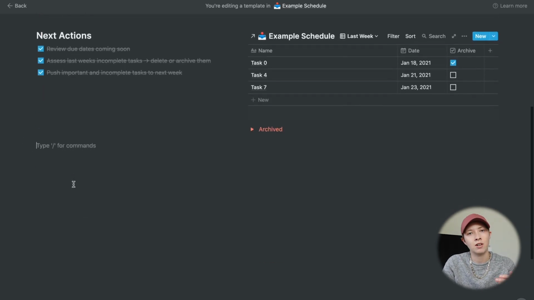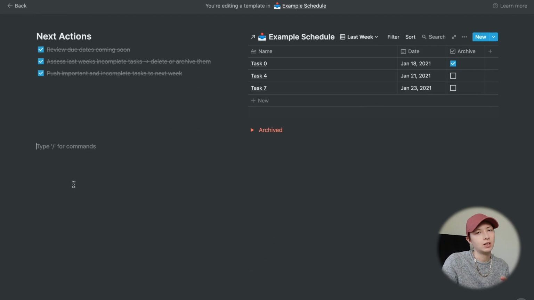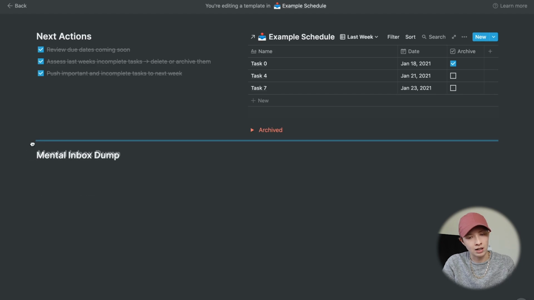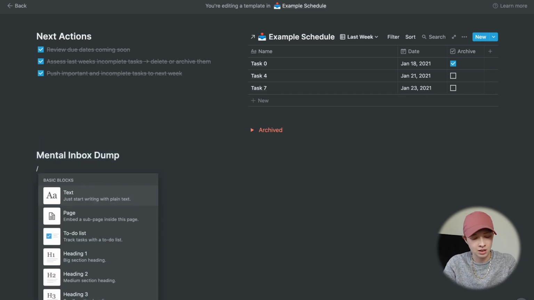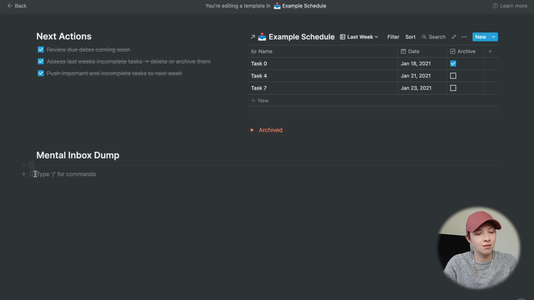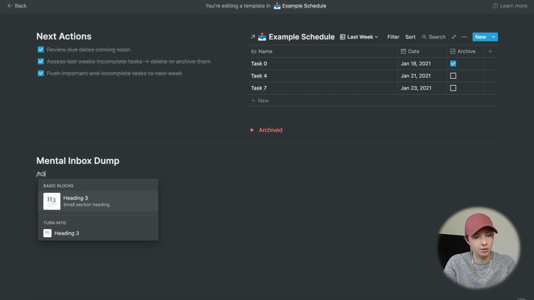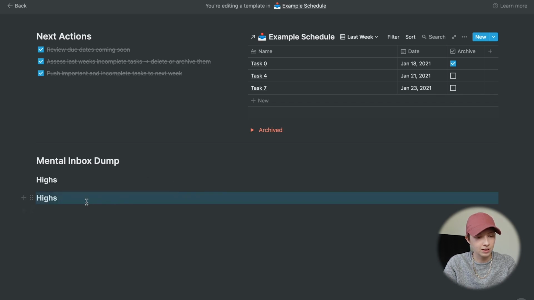The next section I have inside of my weekly review is something called a mental inbox dump. I'm just going to create another heading called H2, mental inbox dump. And this is the journaling aspect. So we're going to look at the week that just passed and all the events that made it up. And I'm going to create two separate columns called the highs and the lows. So /H3 maybe, and let's say highs. I'll go Command-D to duplicate this, and lows, and drag this over as a column.